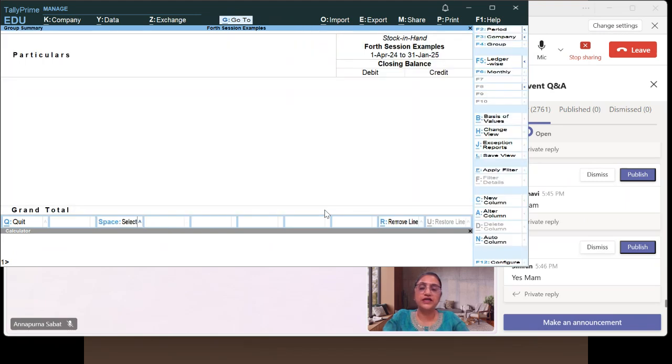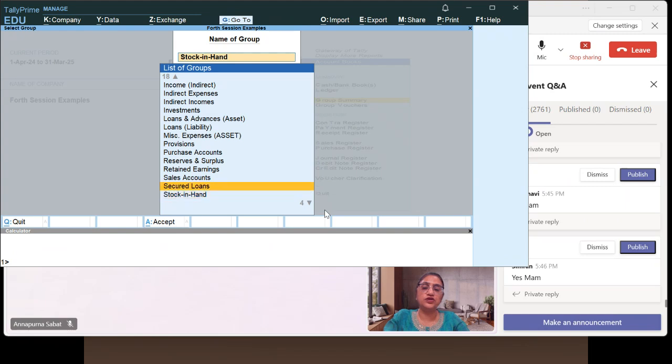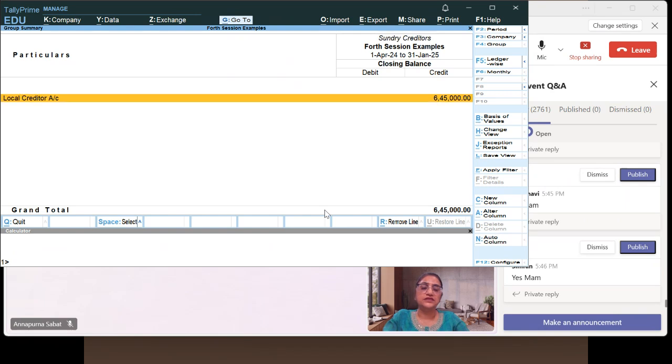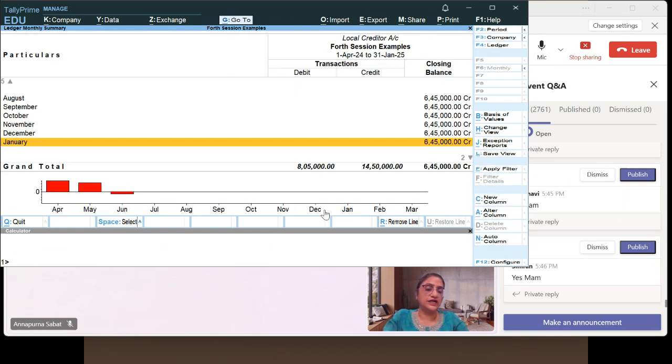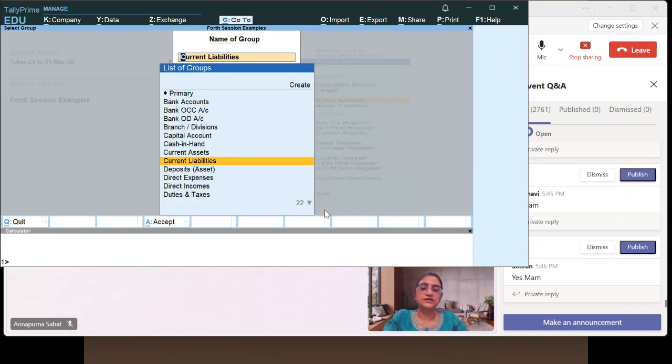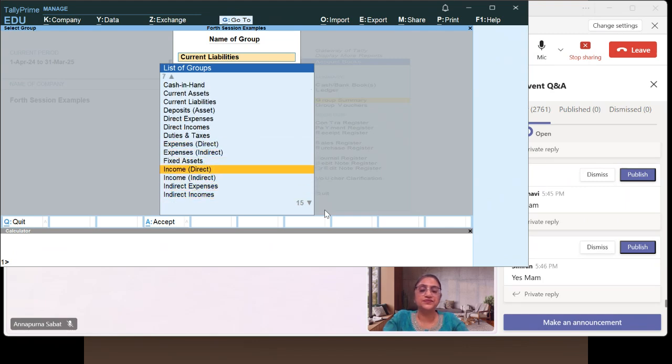Okay, and stock in hand. Presently, no stock in hand is there. Then current assets, current liability. This is your current liability.